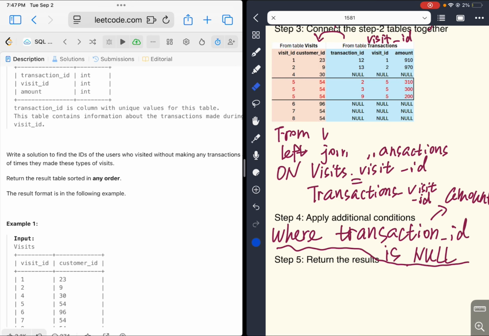After we apply step 4, where transaction ID is null, we have a clean table with only the visit ID, customer ID, and when the customer visited the store without any transaction. So we have 4 records. Record 1, record 2, record 3, and record 4. It's a clean table with only the customer ID and their visit ID when they made no transaction at this store.